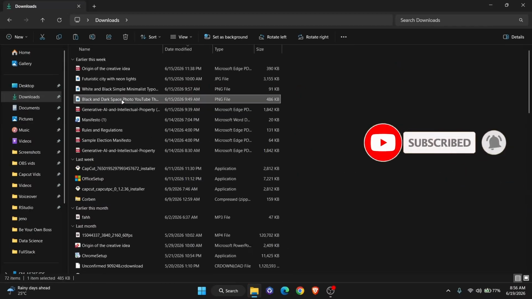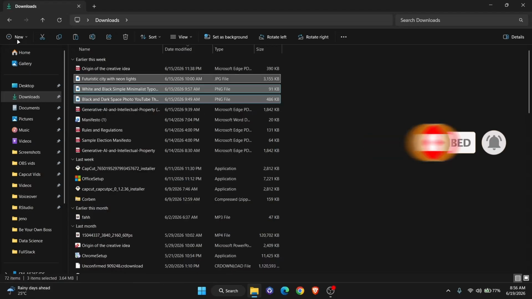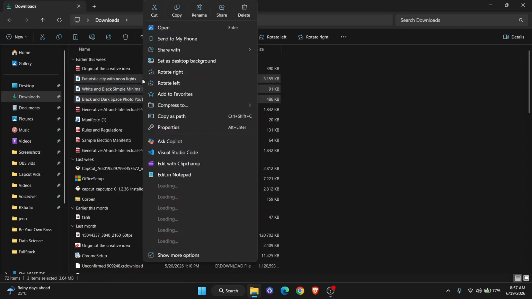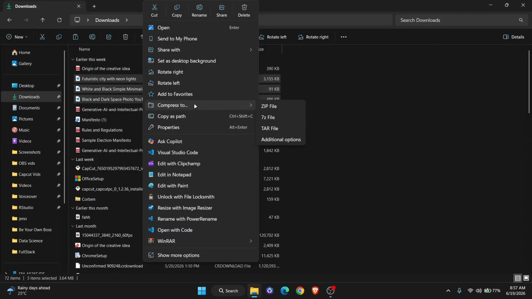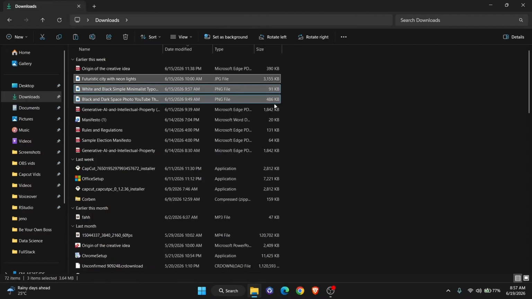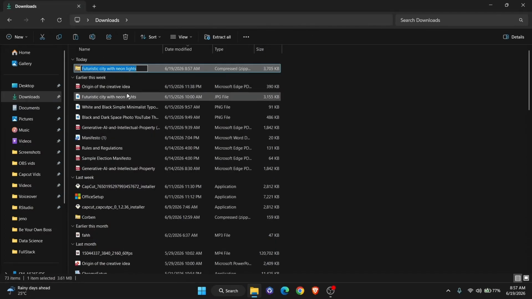From there, select the file, or hold Control and click multiple files if you want to compress more than one at a time. After that, right-click on the selected file or files and look for Compress to Zip File in the menu that appears. Following this, click that option, and Windows will instantly create a new zip file in the same location, bundling everything you selected into one compressed file.